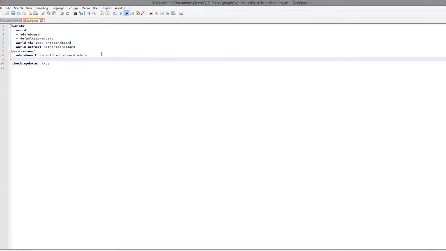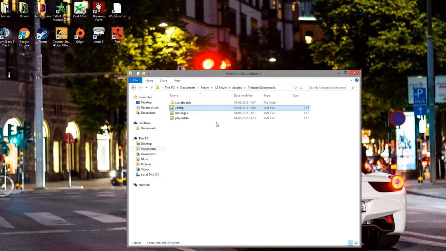So if a player donates, not only do they get maybe a kit or various commands, they also get a cool scoreboard. So you could create a VIP board, which we are going to make in a second, and then we're going to have a look in game at it. So animatedscoreboard.vip could be the permission and check for updates true. So that is really cool that you can do that in the config file.